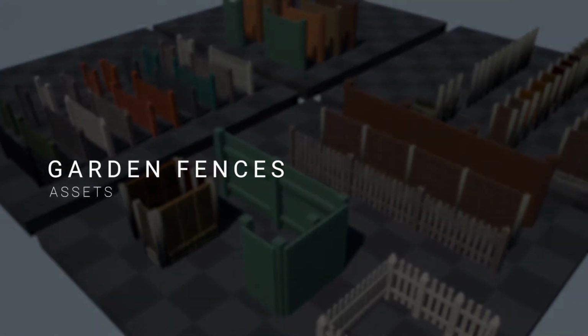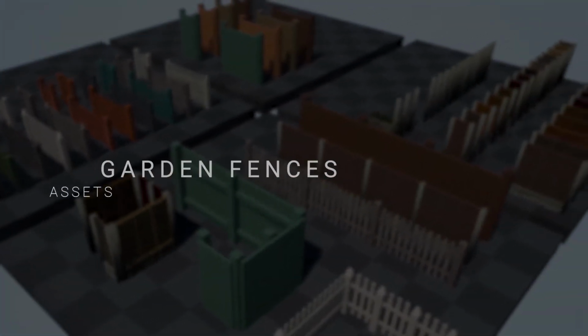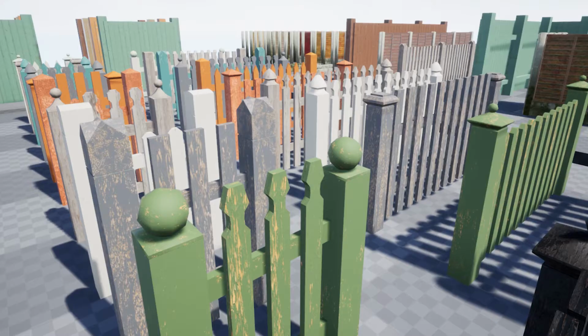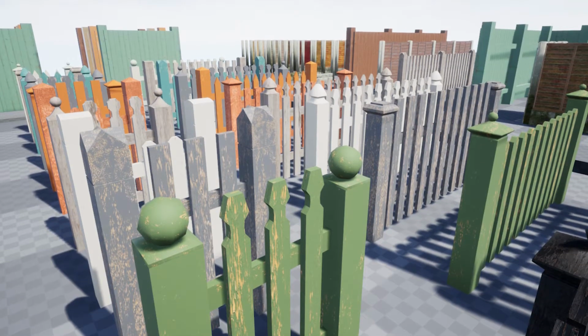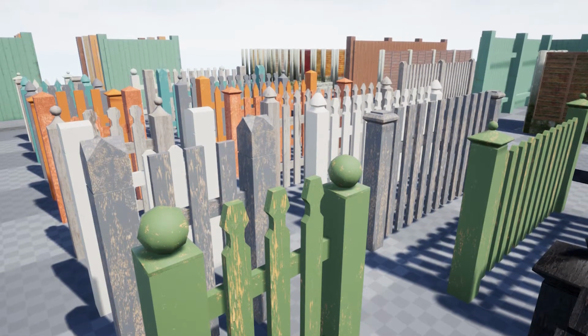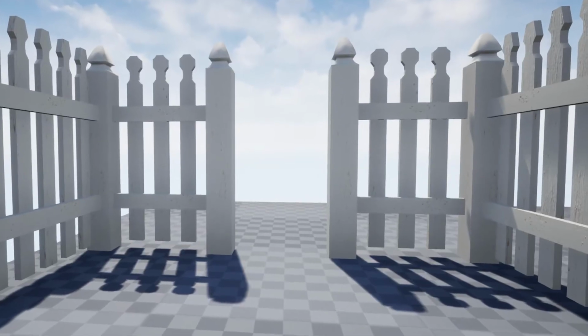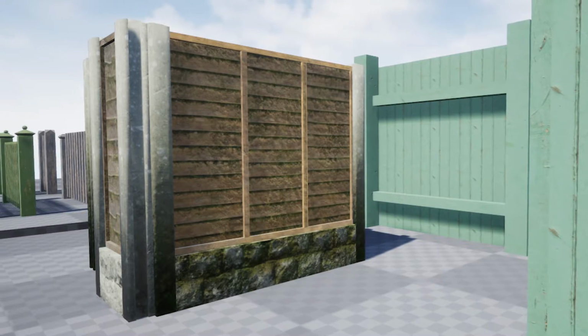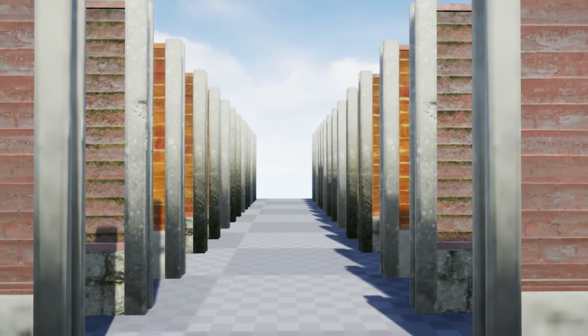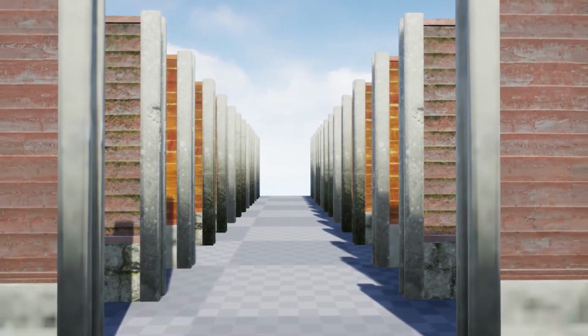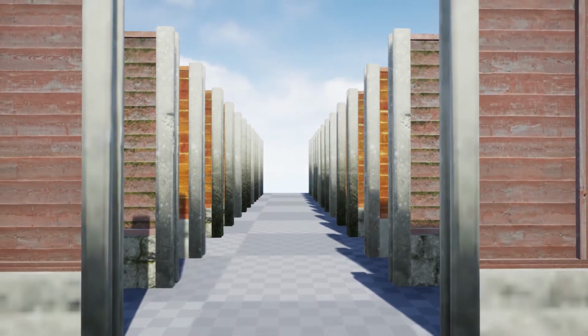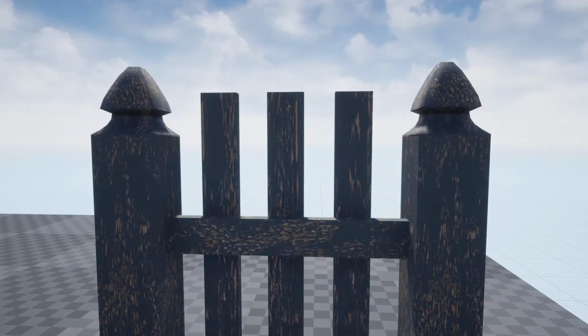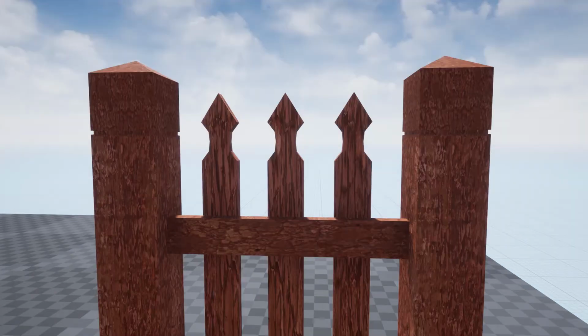Hi, in this video I'm gonna show you the new garden fences pack. With this pack you can create 3 different types of fences: the classical fence, the wood picket fence, and the overlap fence. There are more than 58 combinations and a blueprint that helps you to create the fence.